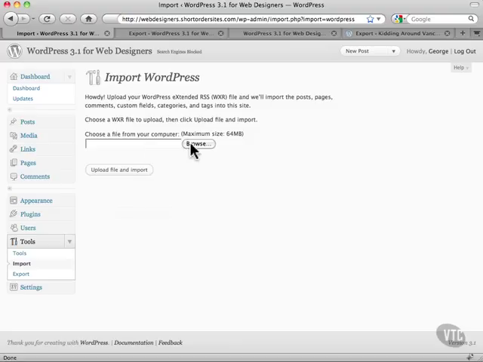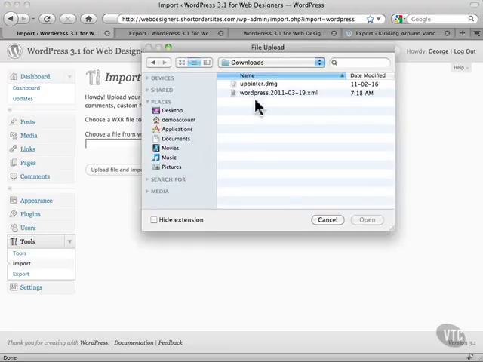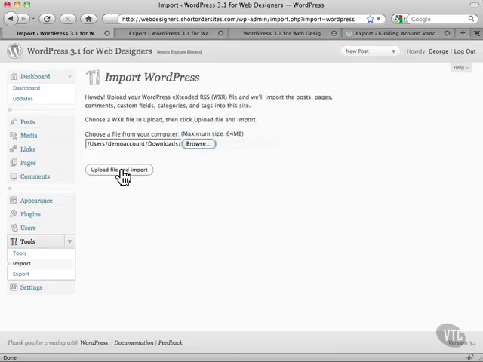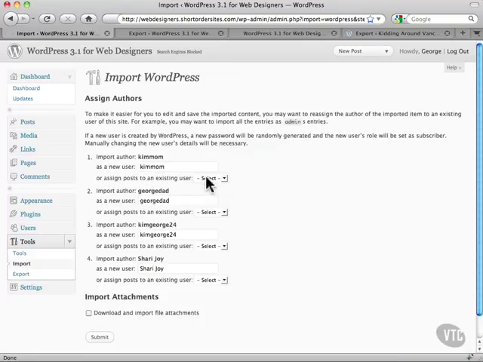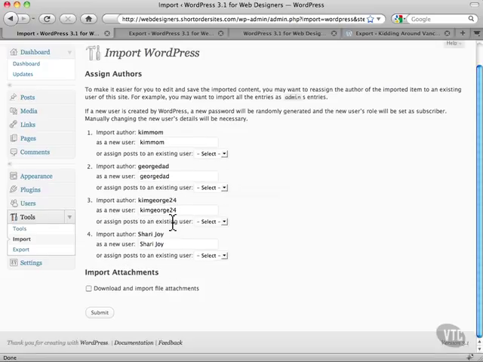Here we go. So this is where I would go in and I would choose my file. And there I've got it in my downloads, and I just click on it and I open it up. And I'm now going to upload the file and import it. And this is where I can decide whether to map this person to an existing author, for example, or I can actually create a new user in the system. Again, there's several different ones here, and this is where I would make my choices.